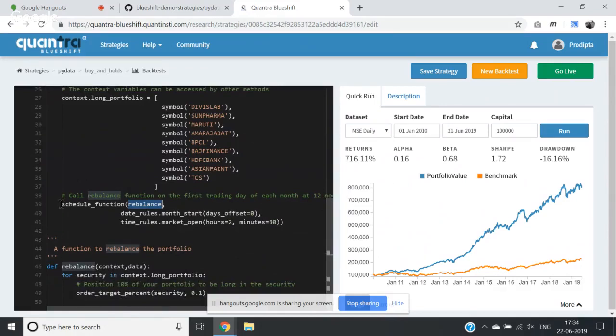We have another function here, named schedule function. If you see, it is pretty simple to figure out what it is doing. It is calling the function rebalance at the start of the month, which means even without knowing anything about it, you can pretty much say what it is doing. At the start of the month, it is calling that function when the market opens and after 2.5 hours from the market, right?